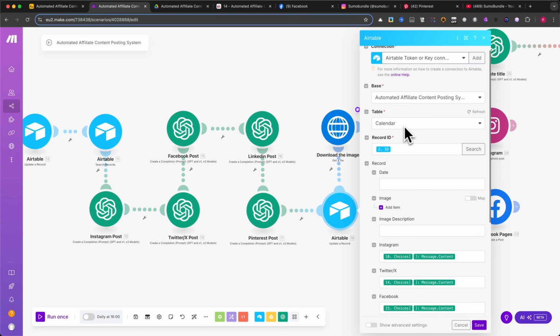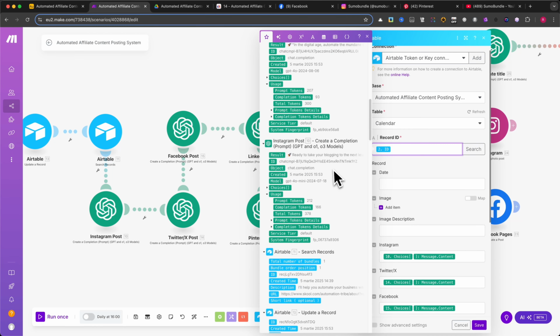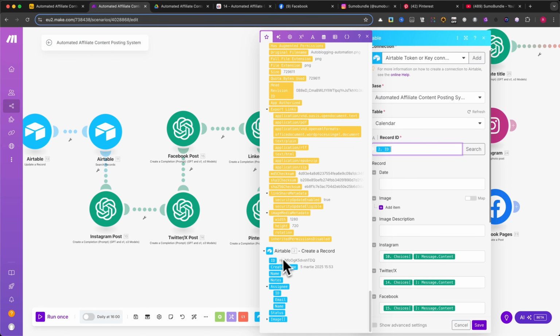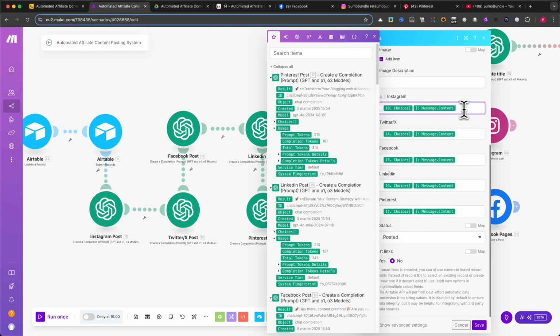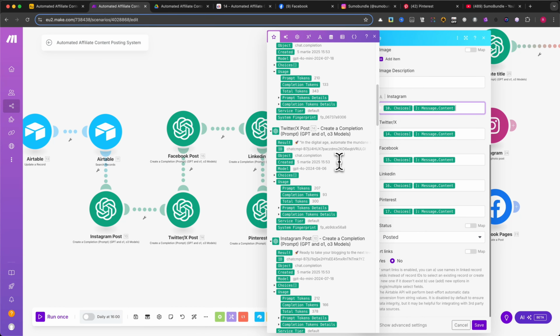Choose the calendar table. This is where all the scheduled posts are stored. Match the record ID. Select the record ID from the first module to ensure the correct post is updated. Update the social media caption fields. Map the captions generated by OpenAI to the corresponding fields.